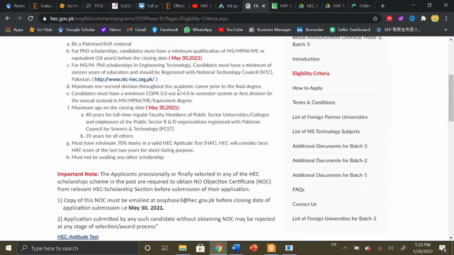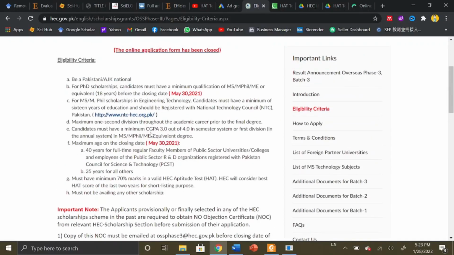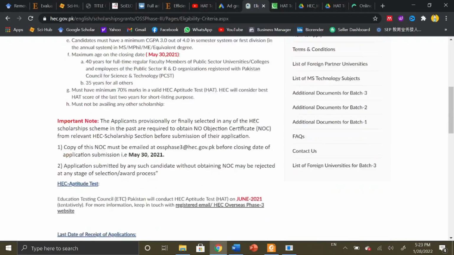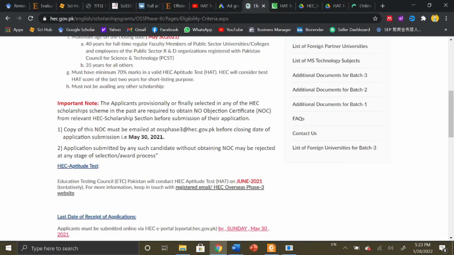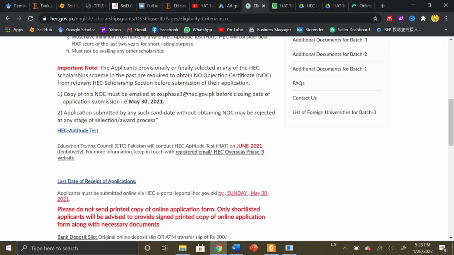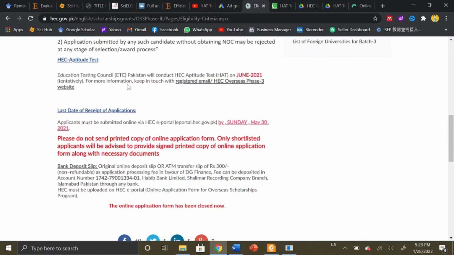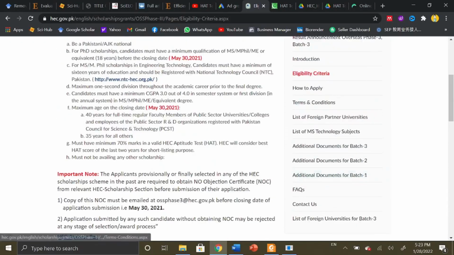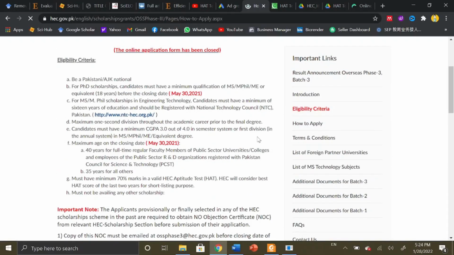So if you fulfill all these conditions, then you are eligible to apply for the HEC test and for the international scholarships offered by HEC. The applicants provisionally or finally selected in the HEC scholarship scheme in the past are required to obtain a no objection certificate from the relevant HEC scholarship section before submission of their application. So a copy of the NOC is required that you need to provide in order to apply for the scholarship. So now let us look at the how to apply section.